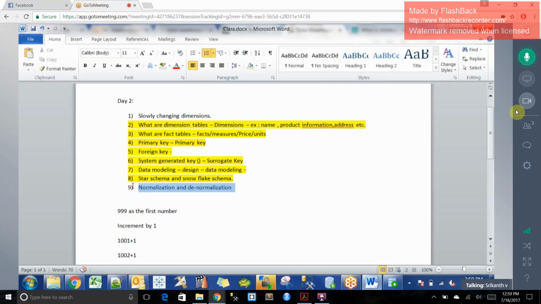But I want you guys to read about normalization and denormalization for tomorrow. I'm going to ask you questions tomorrow. These are not simple concepts, but even if I explain, you have to read on your own. Then only it will be easy for you. I have to go to a different meeting, so please read these concepts before coming to the class tomorrow. If you can, go through slowly changing dimensions also. I'm going to explain it tomorrow. It's a very easy concept, but it is very important to ETL.